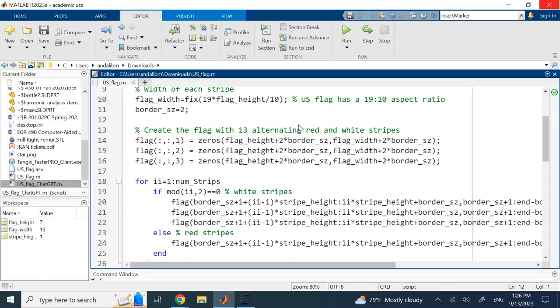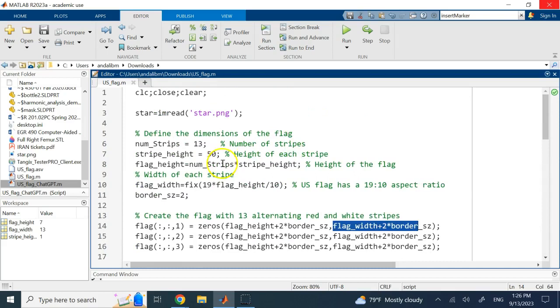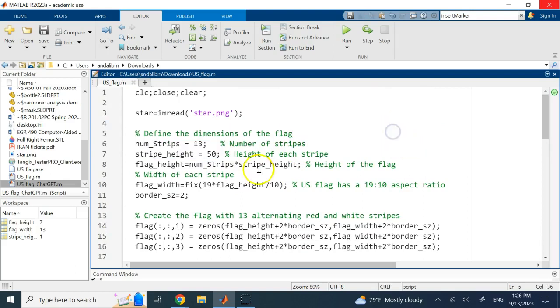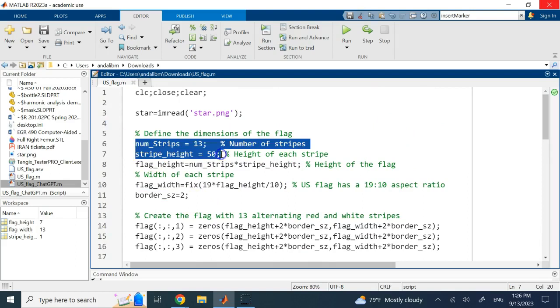And what's the size of this? The size of it is going to be the flag height plus 2 times border size, and the flag width plus 2 times border size. So basically, if the height is 650, since I have 2 pixels black on the top and 2 pixels black on the bottom, I should have 4 plus 650, 654.